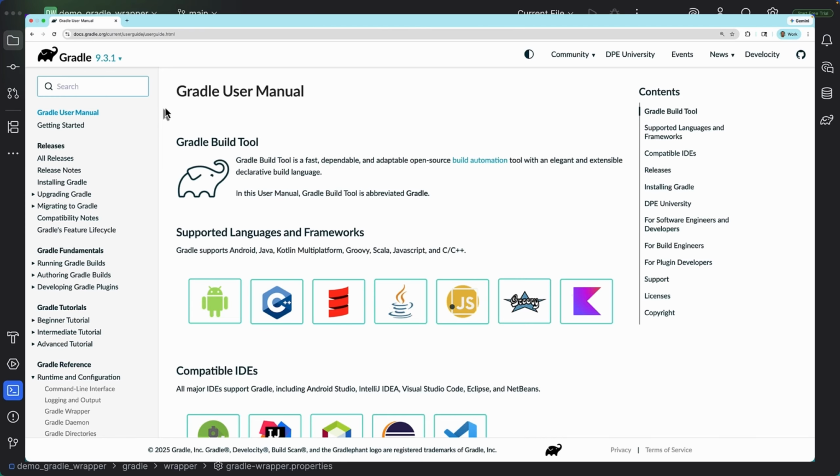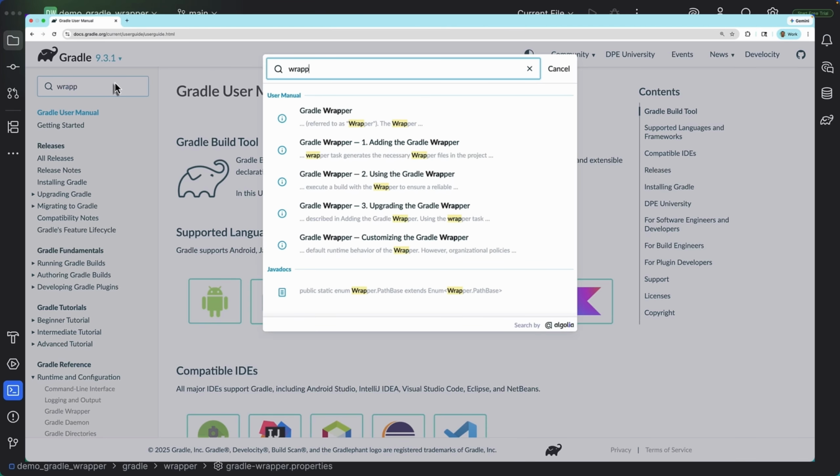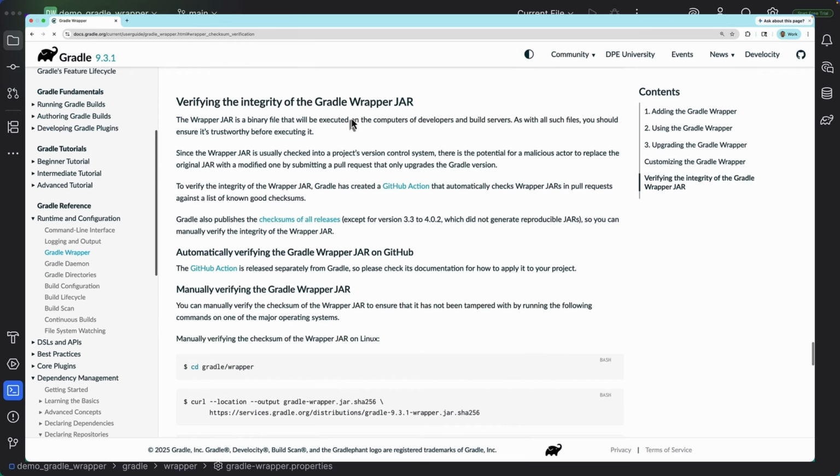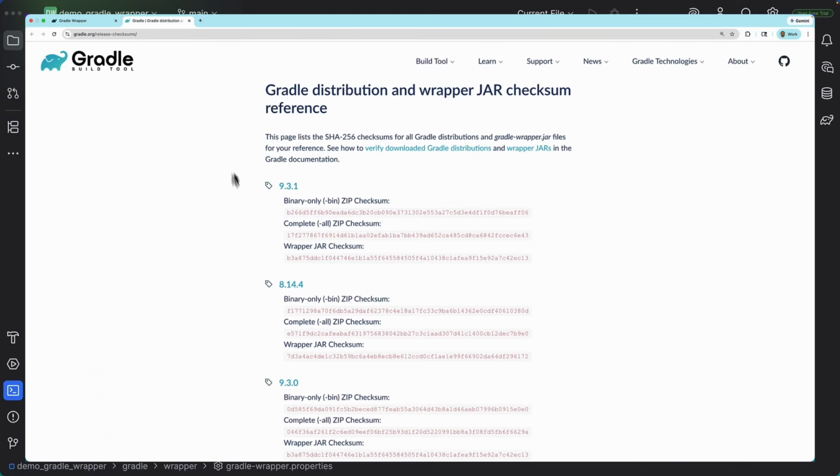In the documentation, you can search for wrapper integrity and click on the relevant result. Here, you can read how to validate the wrapper jar checksum to verify its integrity. For each Gradle release, checksums of the wrapper jar are also published.